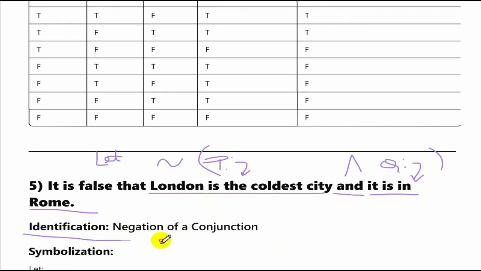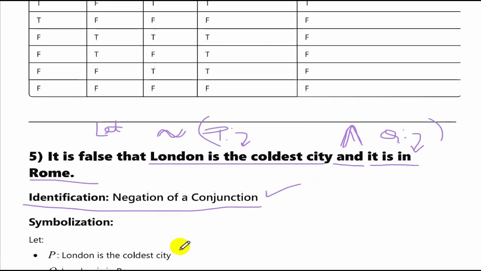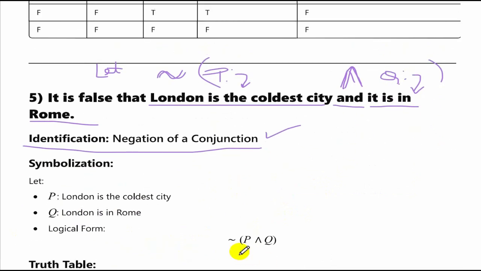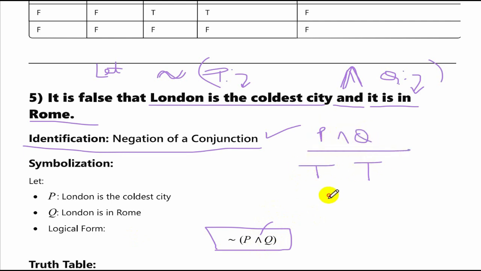Now identification part, it is a negation and it is a conjunction. Negation of a conjunction. So we had a conjunction here and we negated that. So negation of a conjunction is the identification. I hope this is also clear to you. Symbolization. P is London is the coldest city, I already showed, and Q is London is in Rome. Logical form, this one. Okay, and the truth table will be for the AND part. This P and Q. True, true, true, false, false, true, false, false.